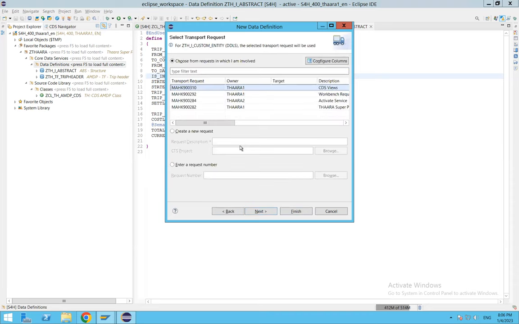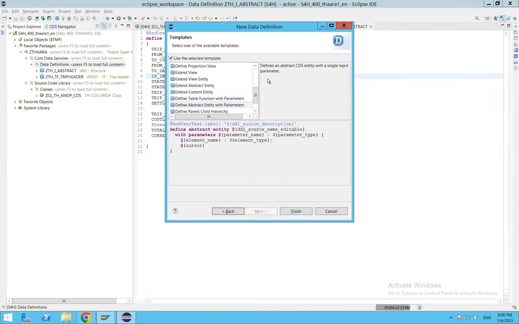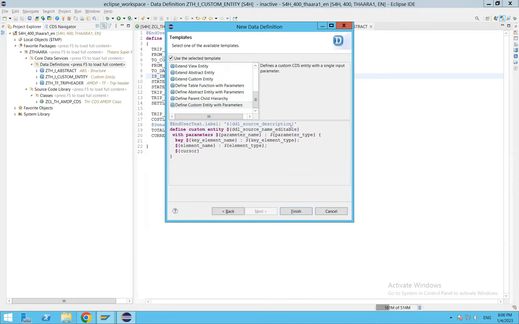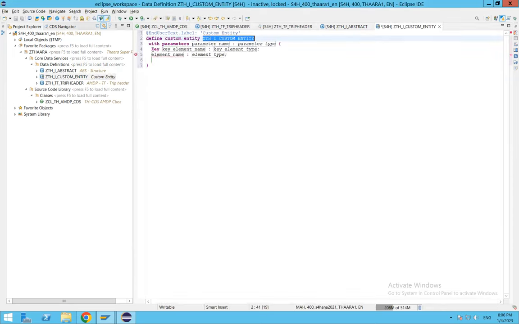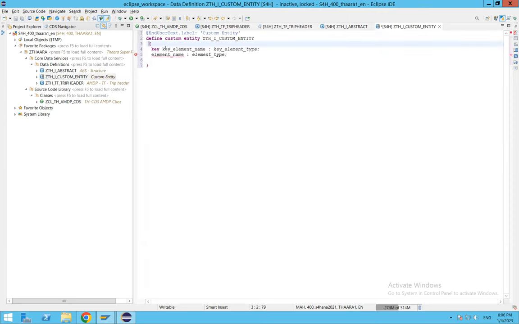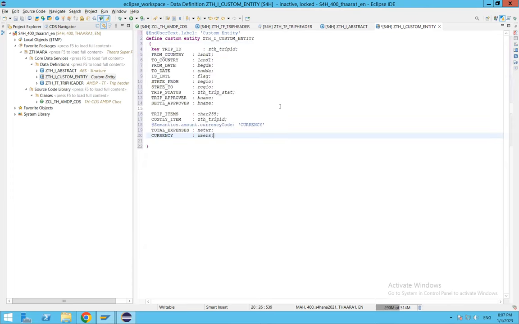This custom entity is a bit different from this one. If you see here, we have extend custom entity and define custom entity. Where is define custom entity? I don't see define custom entity with parameters. Again, it is up to us whether we want parameters on this CDS view. If we don't want any parameters, we just go ahead and remove them. And I'm going to use the same structure here as well. Let me go ahead and put the structure.